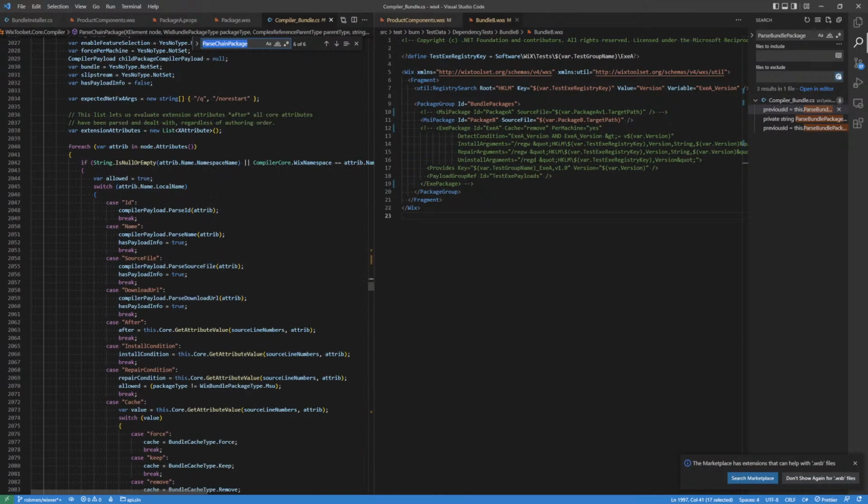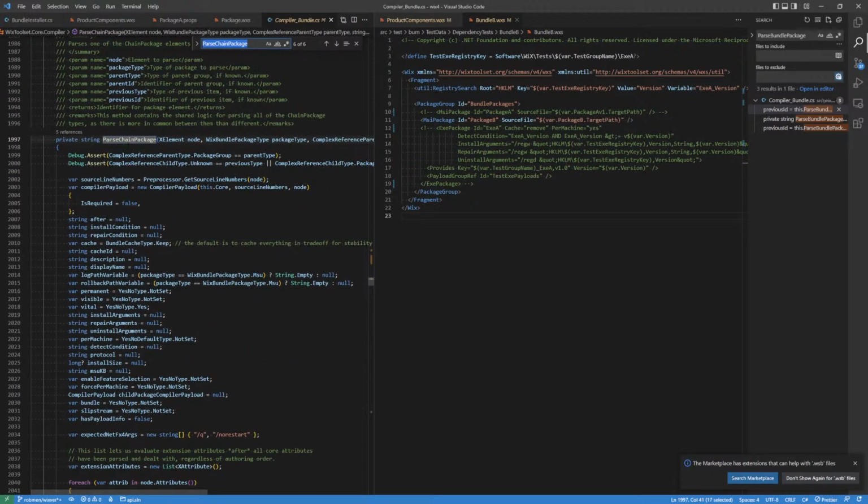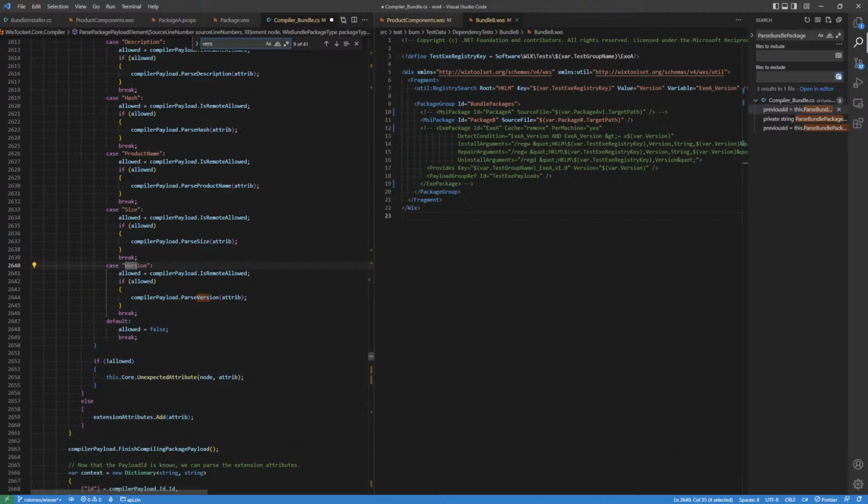Presumably. This overloading of this one function to parse all the different types of packages always makes your eyes bleed a little bit when you get into it, but it's better than duplicating all the code all over the place. Where's version? No. Version. There it is. Allowed. Is remote allowed? Right, you're going to specify the version on there. Yep.